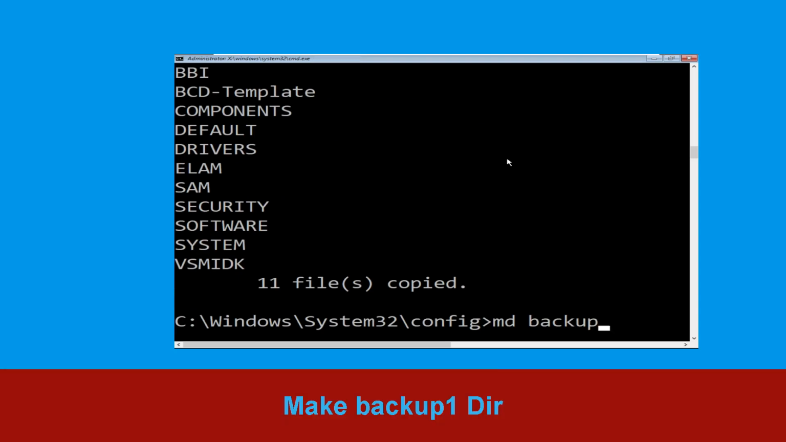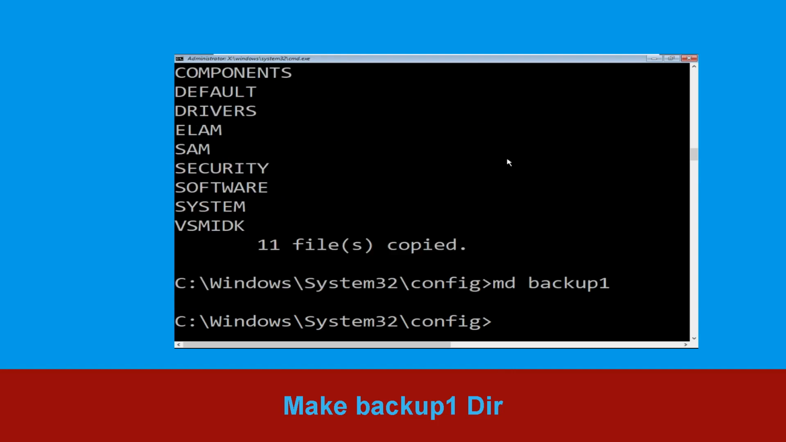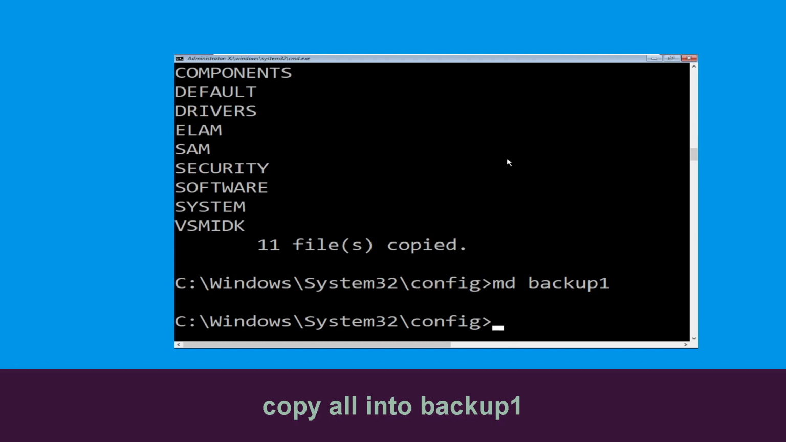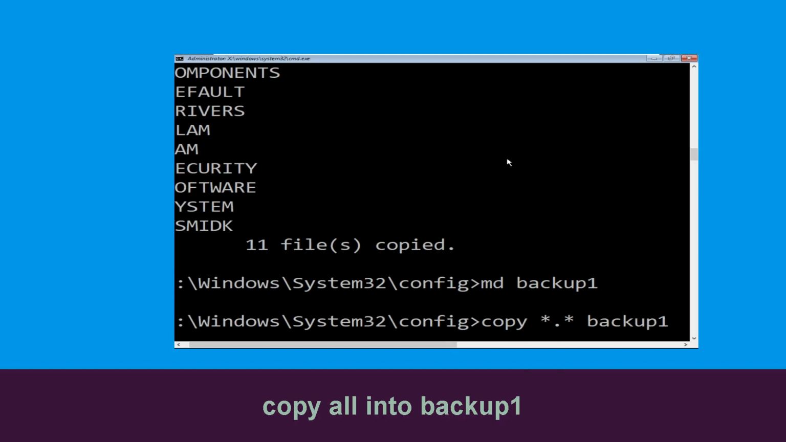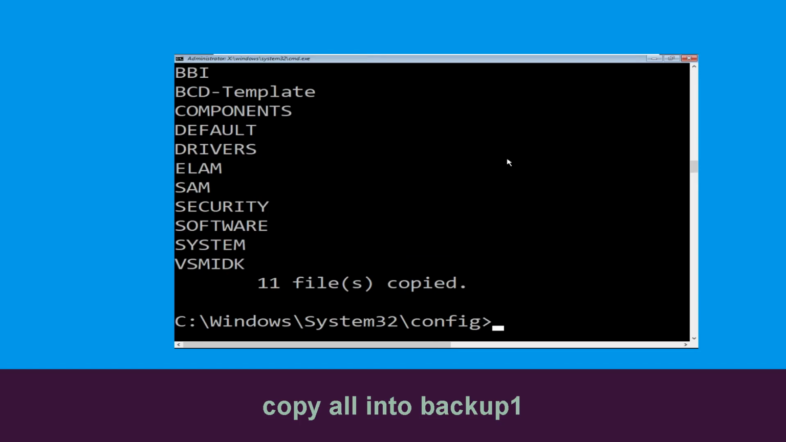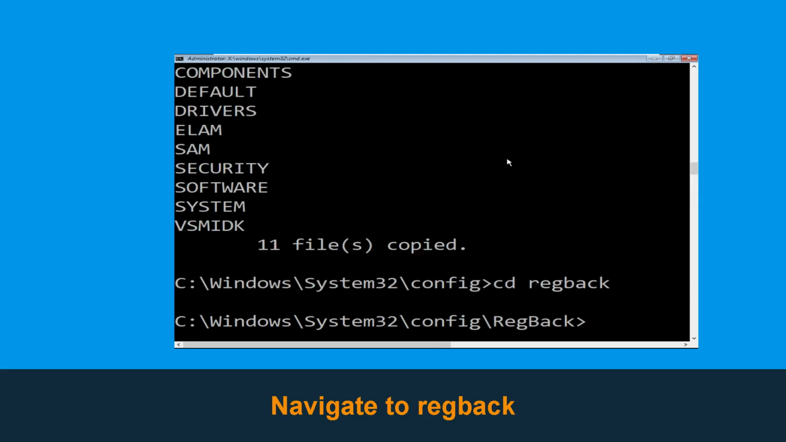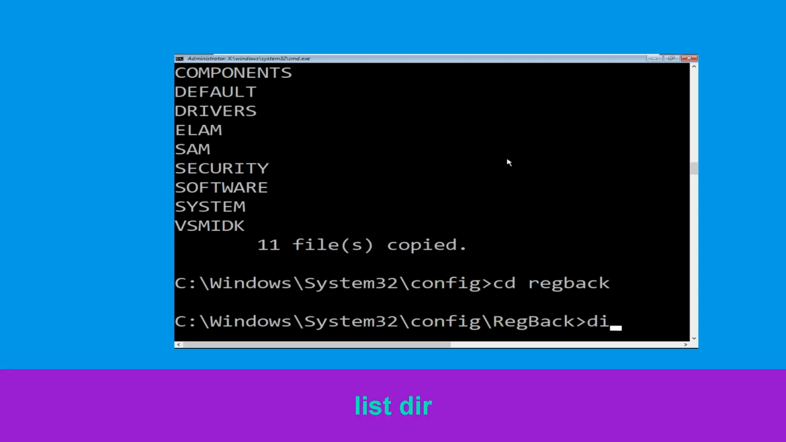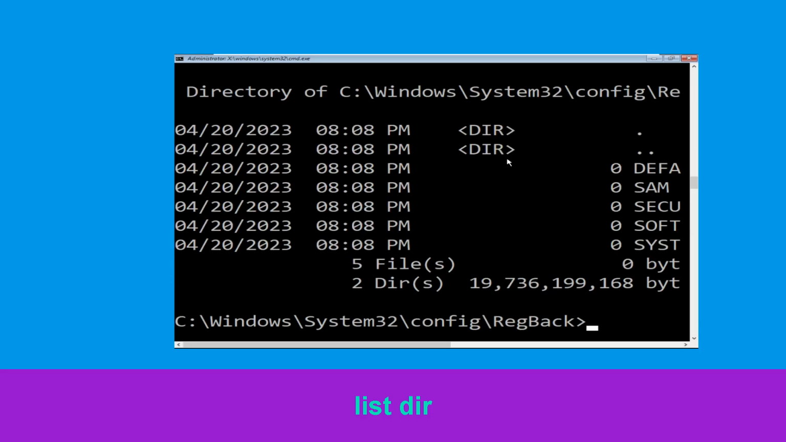Now execute the command md backup1 and simply hit enter. Once we are here, we need to execute this command. Type copy ** backup1 and then press enter from your keyboard to execute this command. Type in cd regback, then simply hit enter. Now type dir and hit enter.